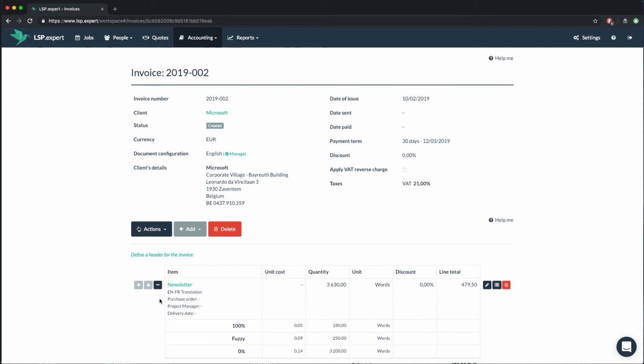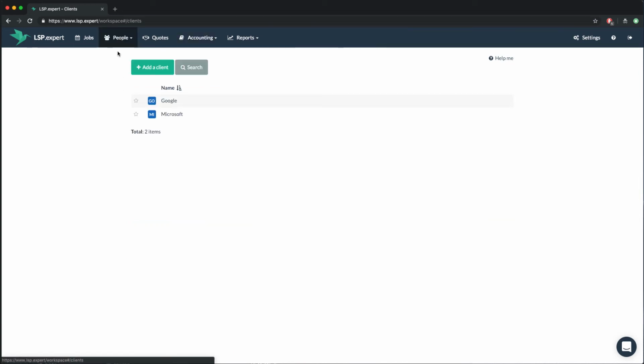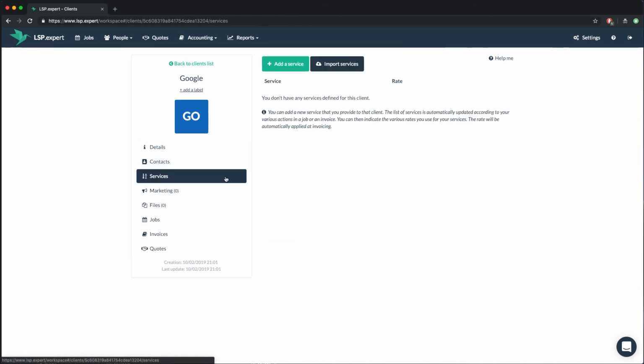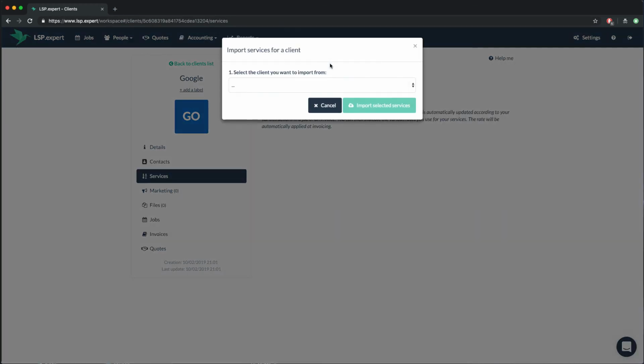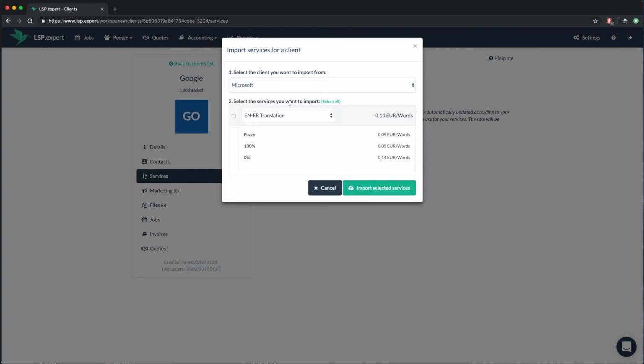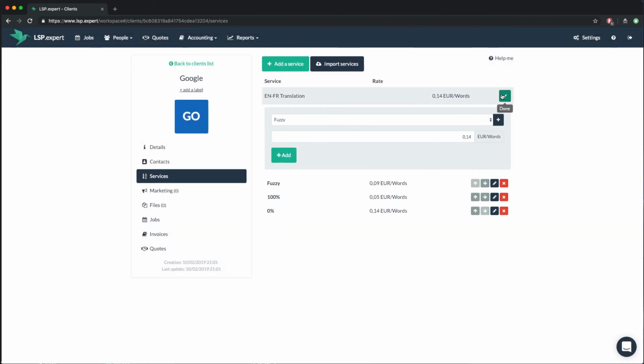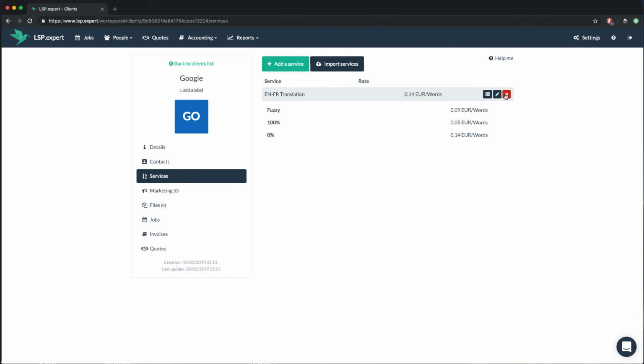And one last thing for matches. When you create a service for a client, you can choose to import a service from another client so that you don't have to re-enter all the match categories and their prices. All you have to do is click on Import Services when you are in the Services tab of the client in question. The system asks you the client you want to import a service from and the service or services you want to import. You can then edit the details of the service. And that's it for matches.